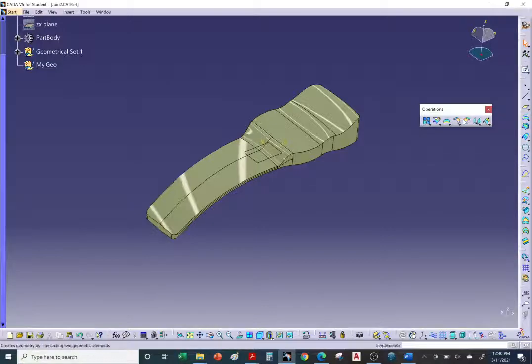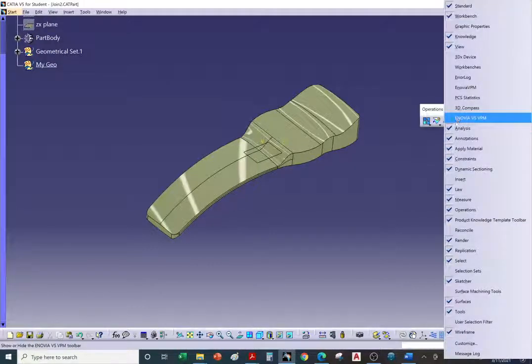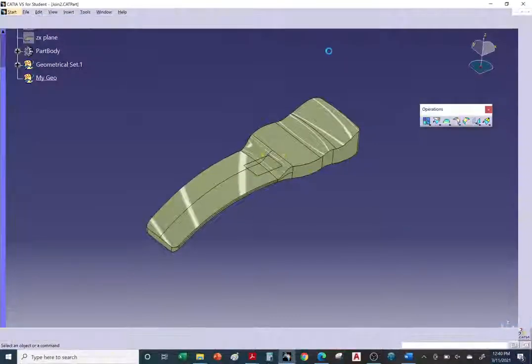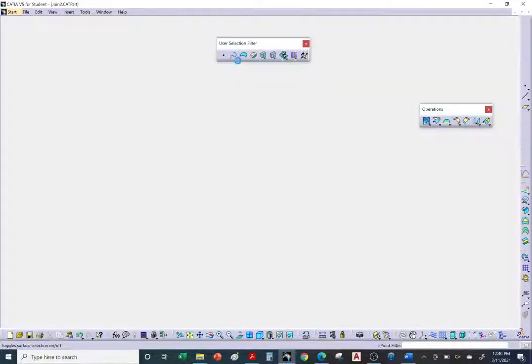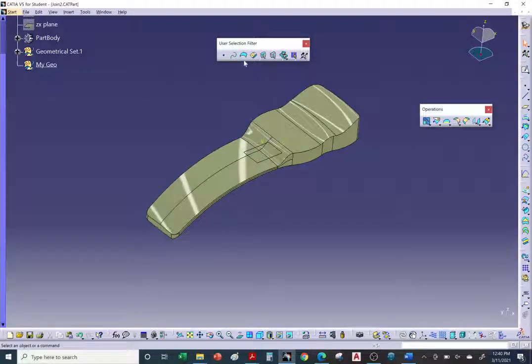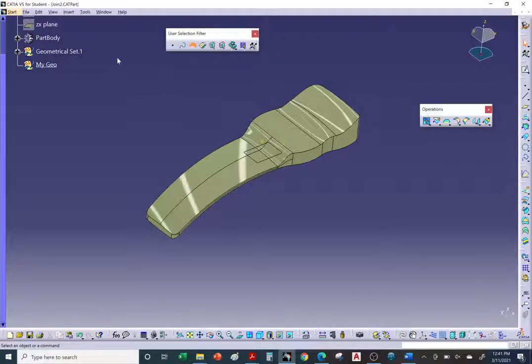I'm going to right click on any icon and I can turn on my filters, user selection filter. So here's my user filter. I'm going to say, hey, I only want to catch surfaces. I don't want to catch planes or axes. I'm just going to catch surfaces. So click on the surface option. Don't forget to turn it off once you're done. Now I'm going to left mouse click and hold and capture surfaces. Then I'm going to join them. Hit join.